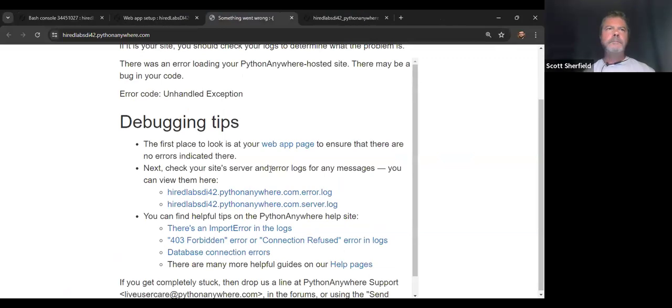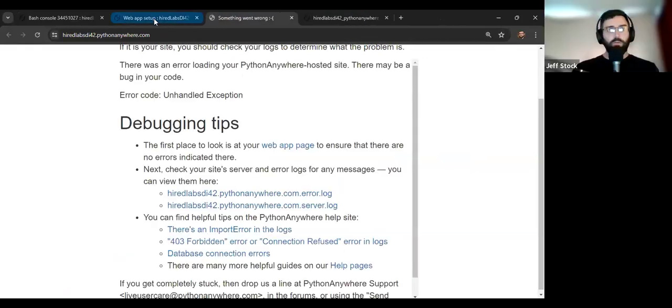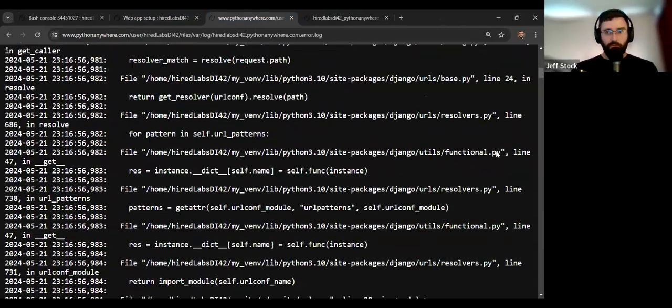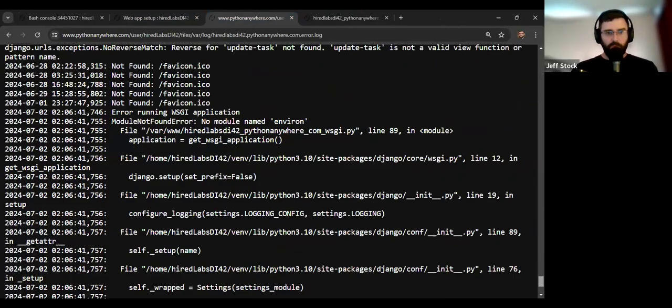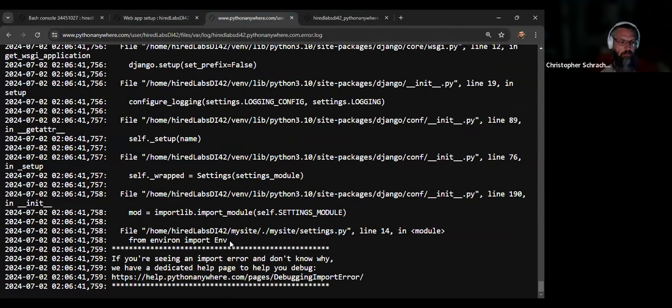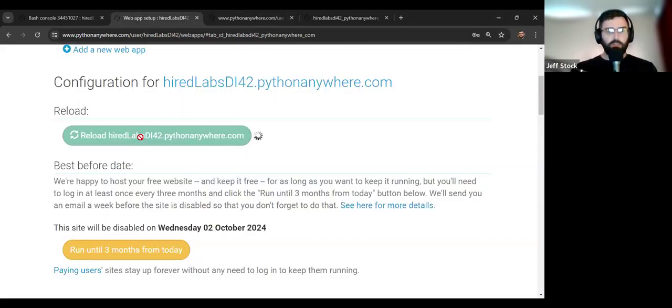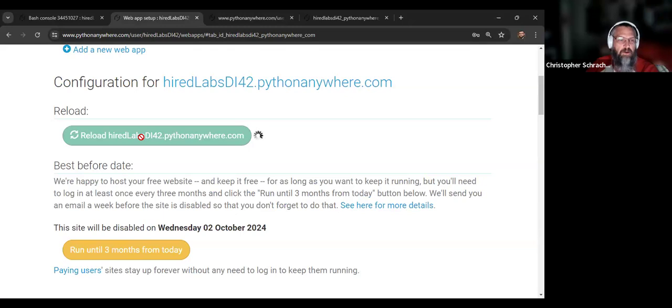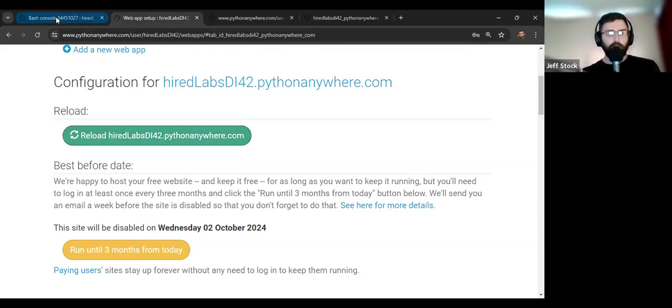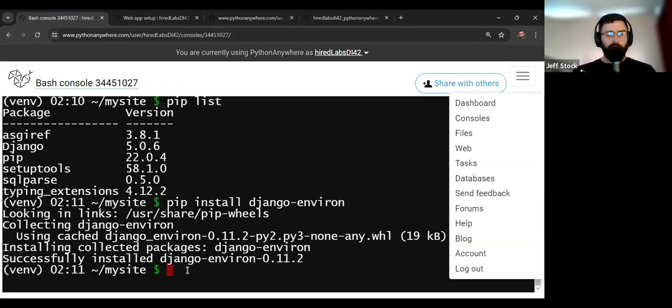Oh, are we still broken? I think you have to reload it. Did I not reload it? I thought I did reload it. Let's reload it anyway. It hasn't finished. Maybe I jumped the gun on the reloading. There you go. Now it should be installed.